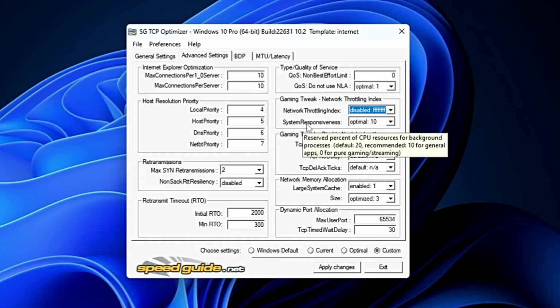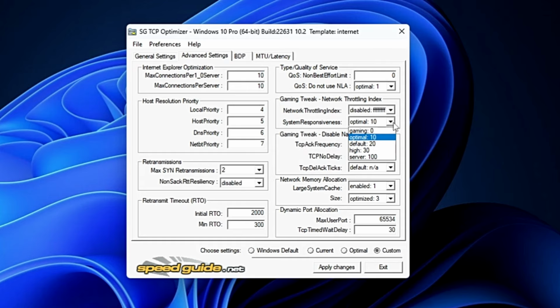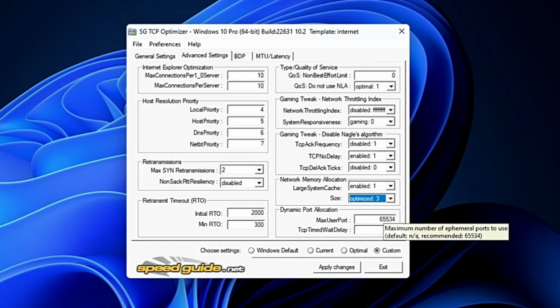Then the System Responsiveness, you can click on the drop down. And if you especially do gaming, then you can choose Gaming 0. Then in the gaming tweak, TCP ACK Frequency will be selected to Disabled. TCP No Delay will be Enabled 1. TCP Del ACK Ticks will be Disabled 0. Large System Cache will be selected to Enable 1 and the size will be Optimized.